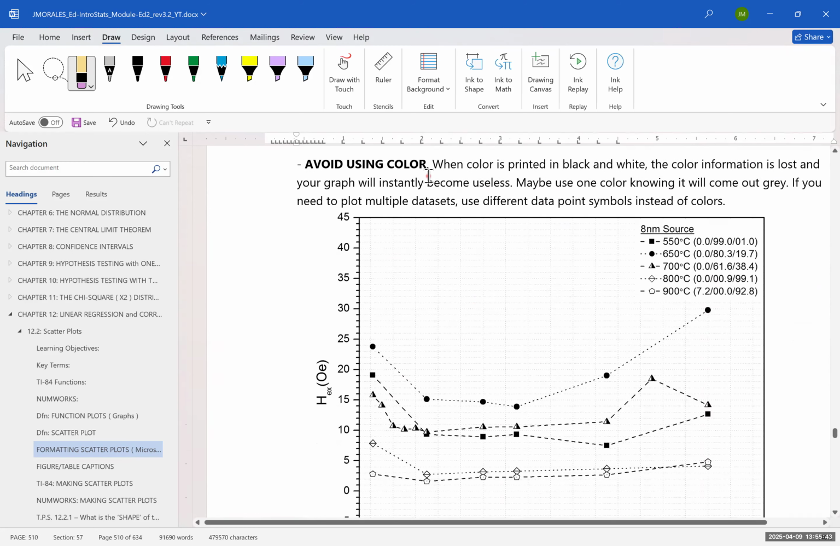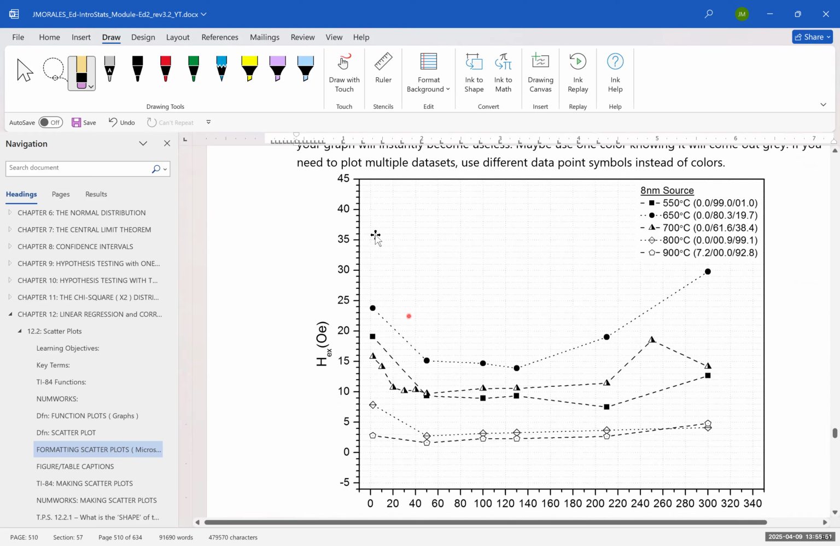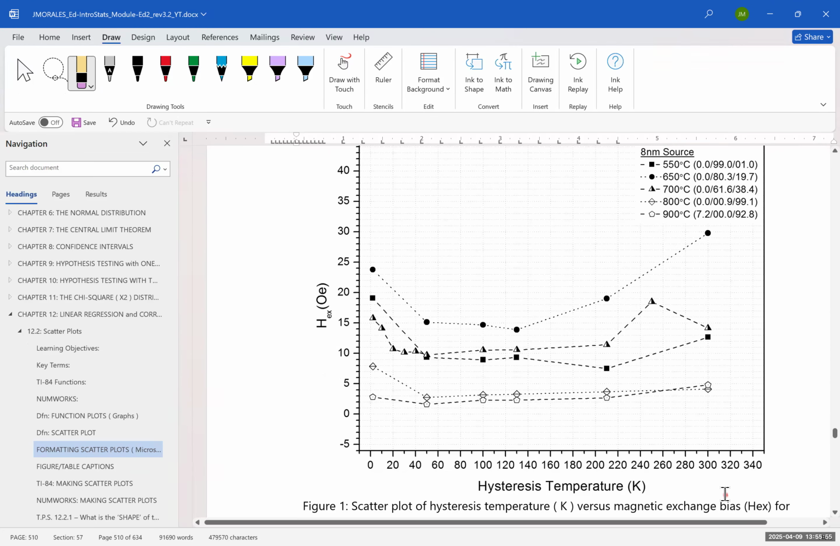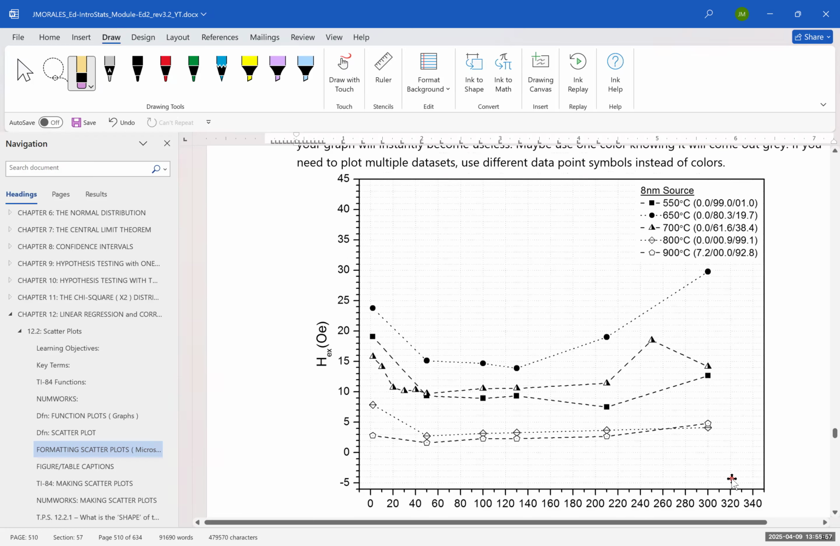And like I said, avoid using color because when color is printed to black and white, the color information is lost. So, here was a graph that I made. I was still learning to make good graphs. One thing I could have done without is the grid lines. You see the grid lines in here. They really don't help very much. So I should have done without those.